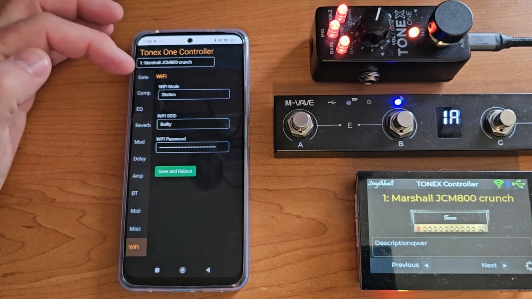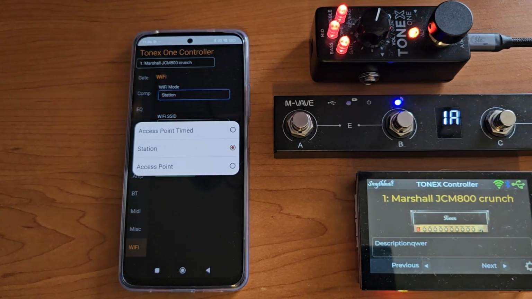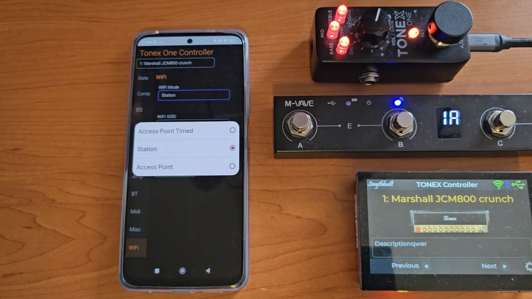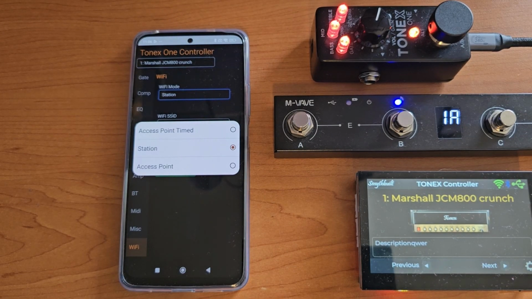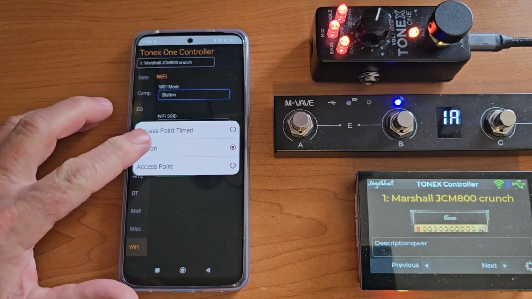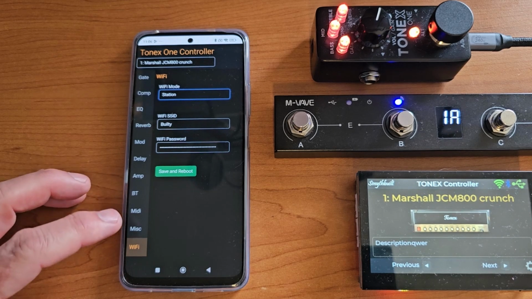So let's start off looking at the new Wi-Fi options first of all. In addition to the existing mode that was in there beforehand, which was access point mode, we now have the option of station mode. Now station mode is like a phone would do, where the controller actually connects to your home Wi-Fi network, which then allows you to use any device on the same network to connect and control it.